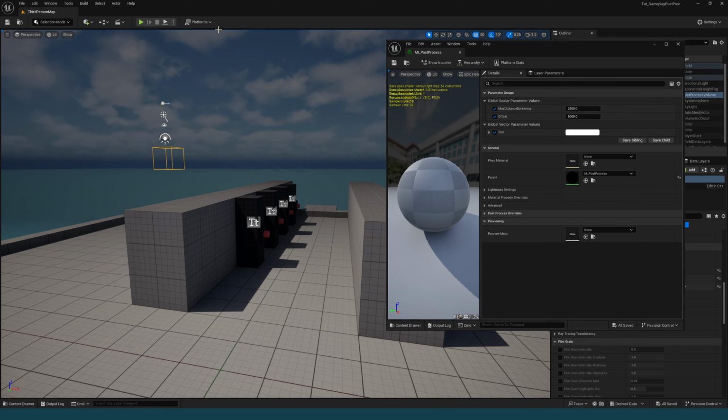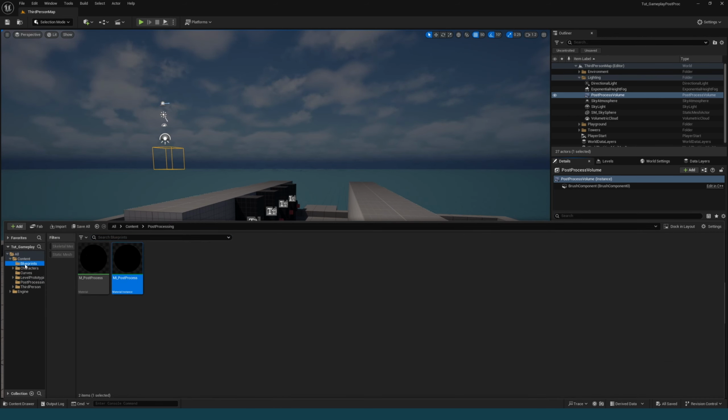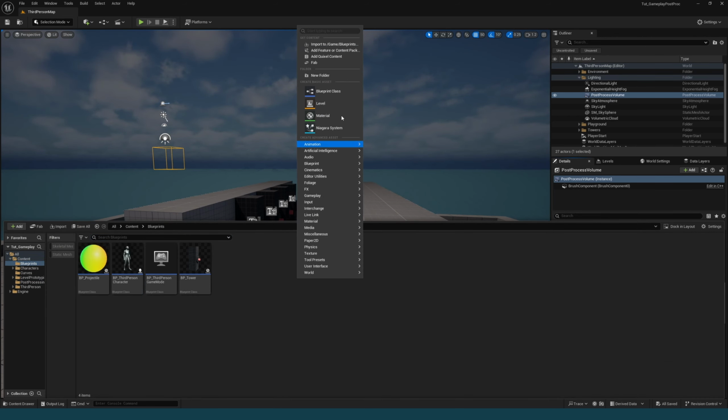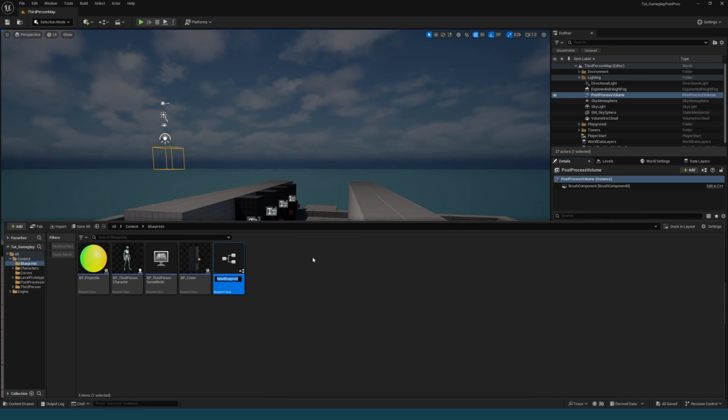To control this post-processing material, we can create a new class. Let's open up our browser. In Blueprints, we'll create a new blueprint class from actor. And this blueprint will control our post-process. Let's call it BP post-process controller.